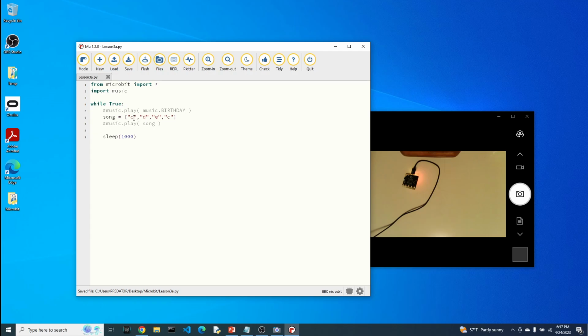Again, if you're a little more familiar with music, notes can be played in a particular octave. So I can do C3, D3, E3, and C3. What this is doing is playing all the notes from that particular octave. All right, so let's flash this one. And let's go ahead and reset.